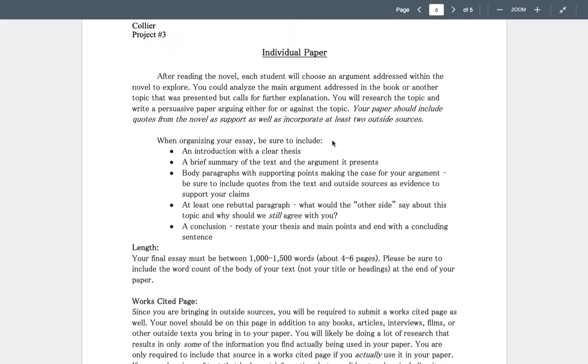When organizing your essay, be sure to include an introduction with a clear thesis, a brief summary of the text and the argument it presents, body paragraphs with supporting points making the case for your argument with quotes from the text and outside sources, and at least one rebuttal paragraph. A rebuttal is what the other side would say to this topic.